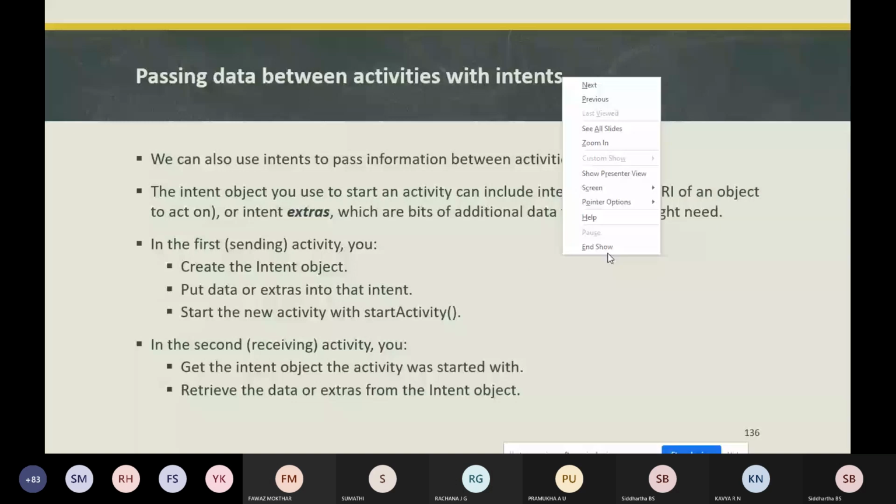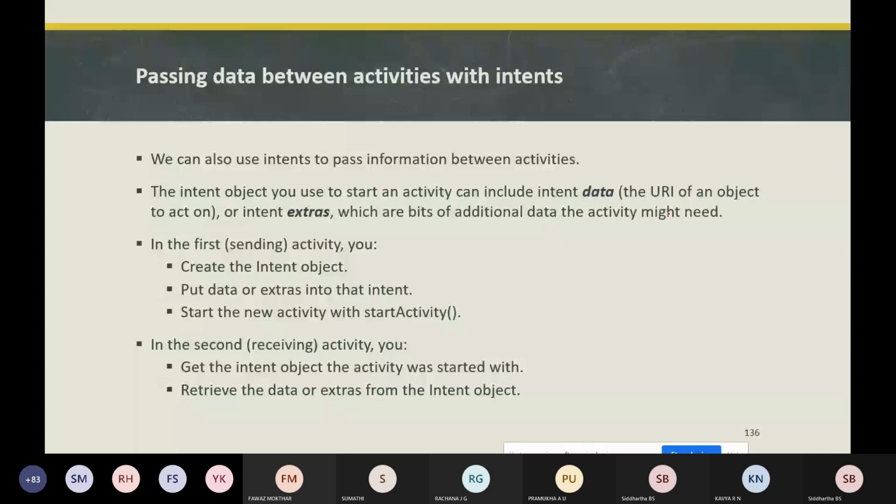So in the first activity, what you want to do? First you will create an intent object. Then you are going to put the data or extras into the intent. Whether you want the intent data or the intent extra, you put that into the intent. Then you call the startActivity method.